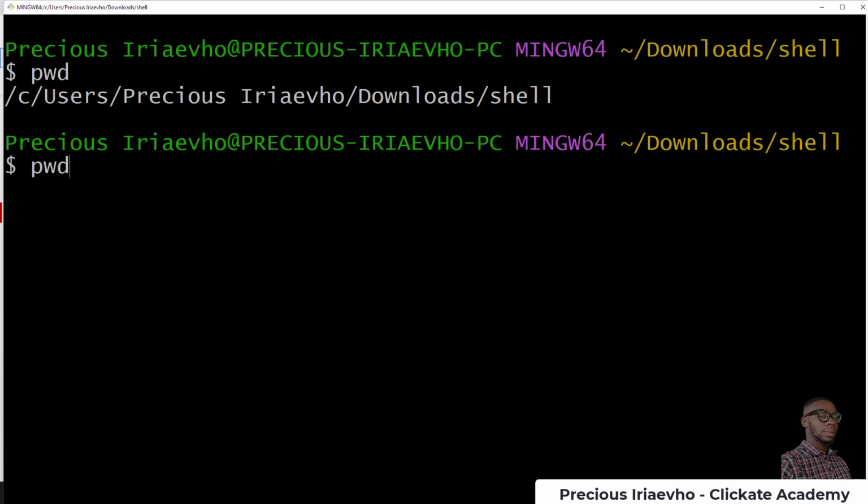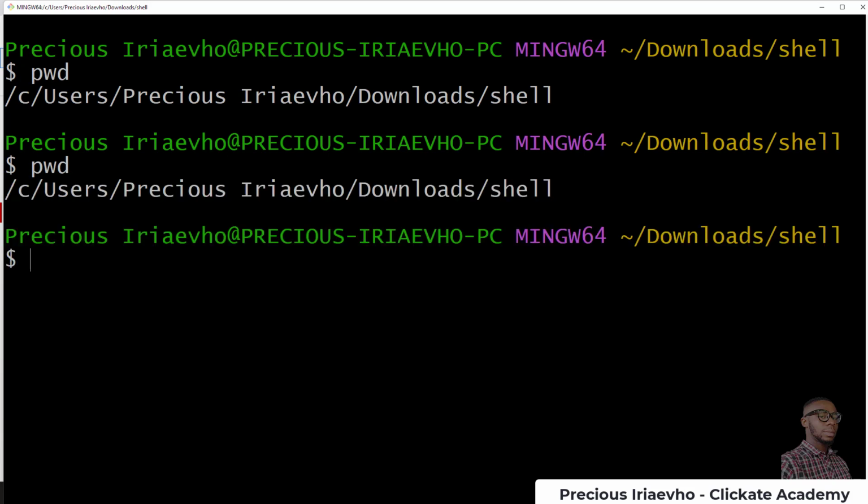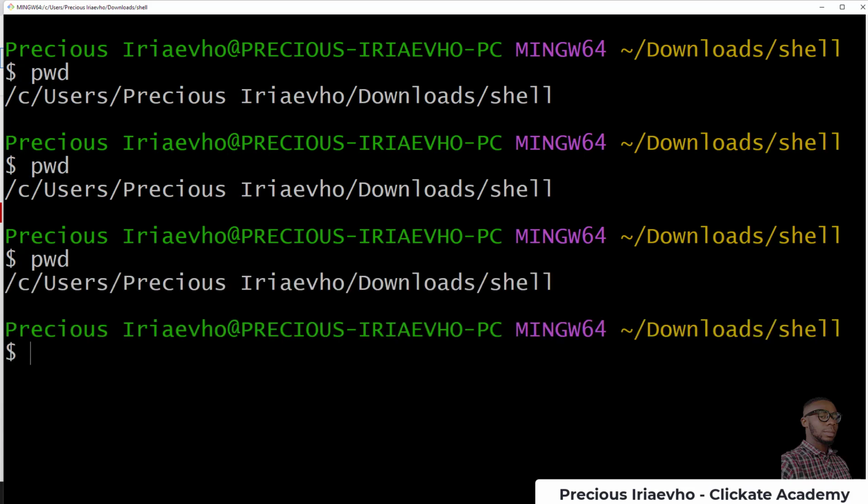In case you're lost in your terminal, just type pwd to know where you are so that you can navigate. So I repeat, print working directory, or pwd, is going to show you where you are currently on your computer, or what folder you are currently working on. Let's do that again. pwd. Enter.